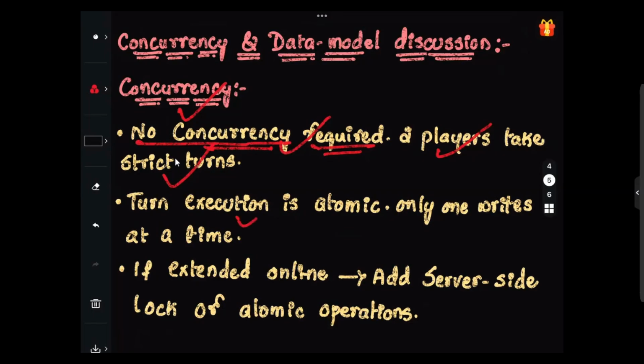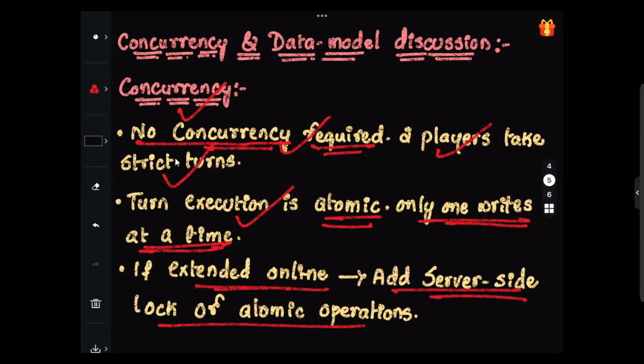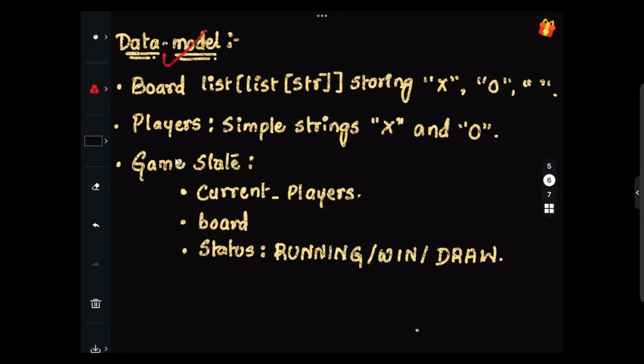The second one is that turn execution is atomic. This one is important. Turn execution is atomic. Only one writes at a time. So concurrency is not required here. If extended online, then we can add a server-side lock or atomic operations, right? So we have to write the code keeping extensibility in mind. Always we have to write the code that way. Just remember this one. So concurrency is fine. Next, let's move on with the data model part here.